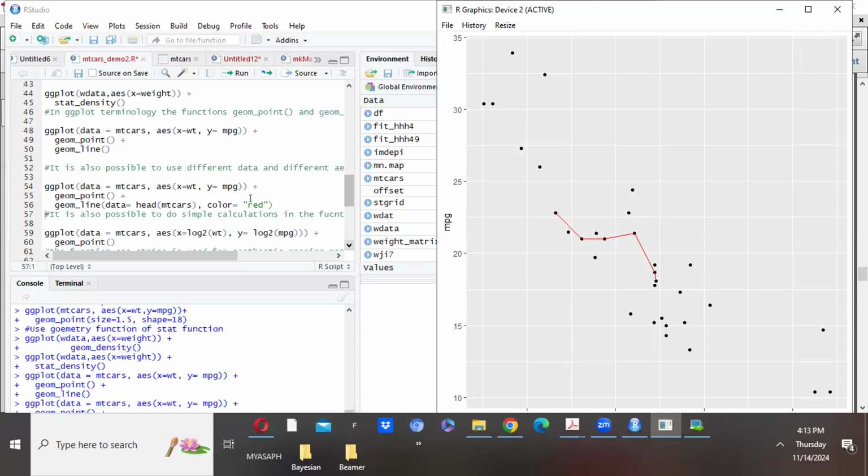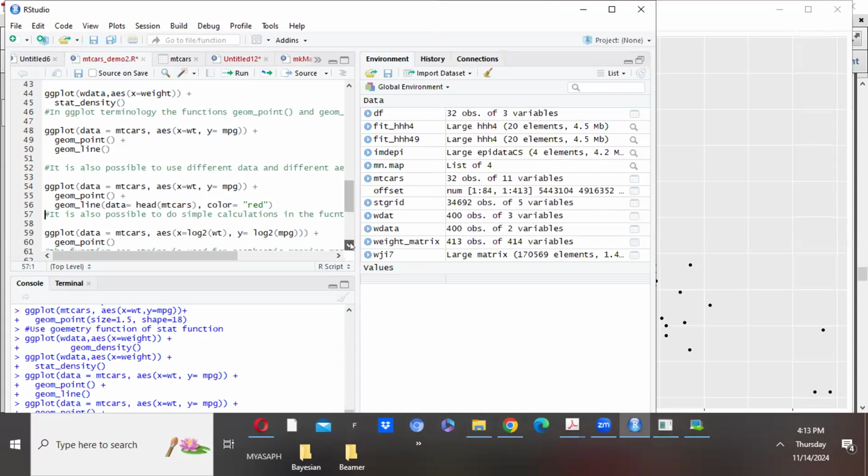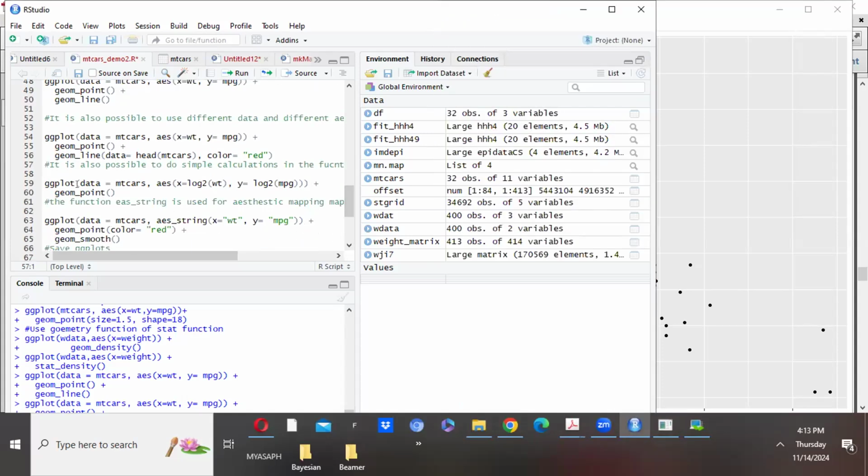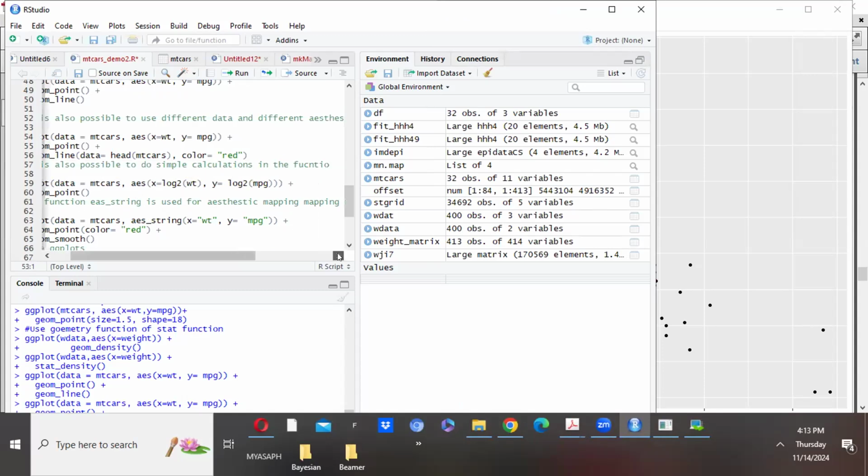And you can differentiate the two data sets maybe by using different geometries. It is possible, and then you have your plot. It is also possible to do simple calculations in the function.